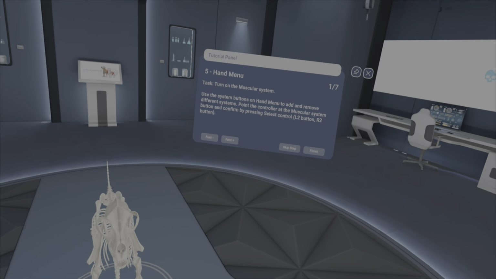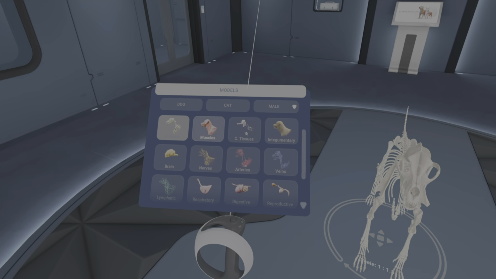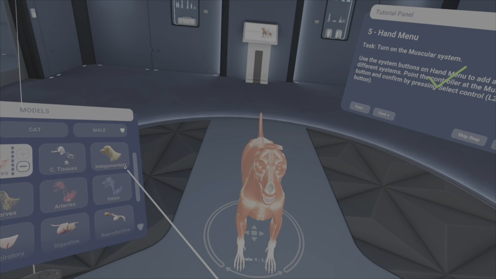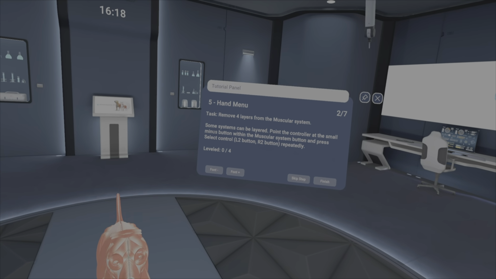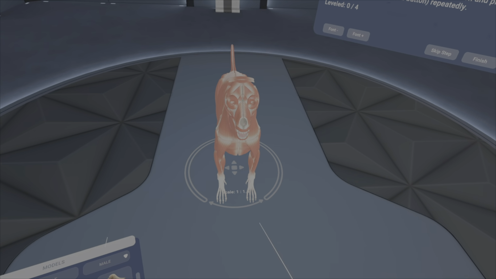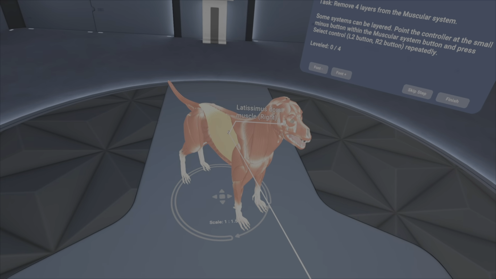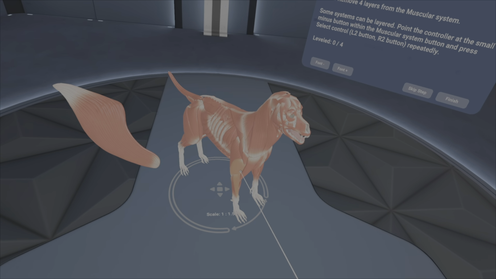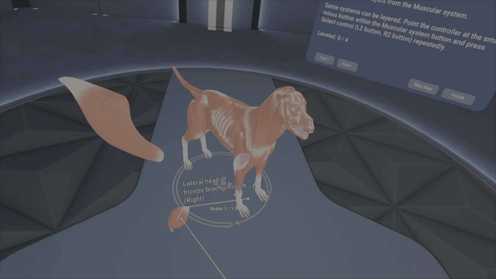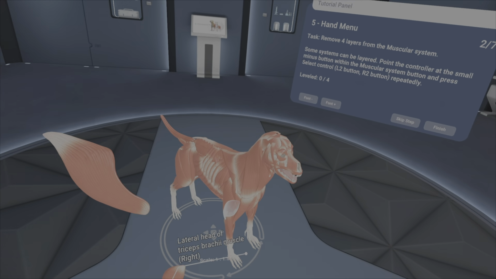Turn on the muscular system. Use the system buttons on hand menu to add and remove different systems. Whoa. Remove 4 layers from the muscular system. Some systems can be layered. Point the controller at the small minus button within the muscular system button and press select control repeatedly.